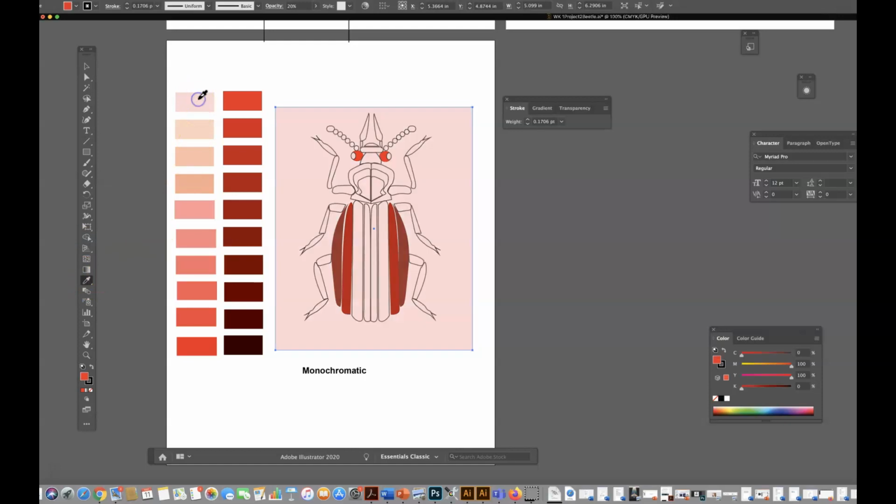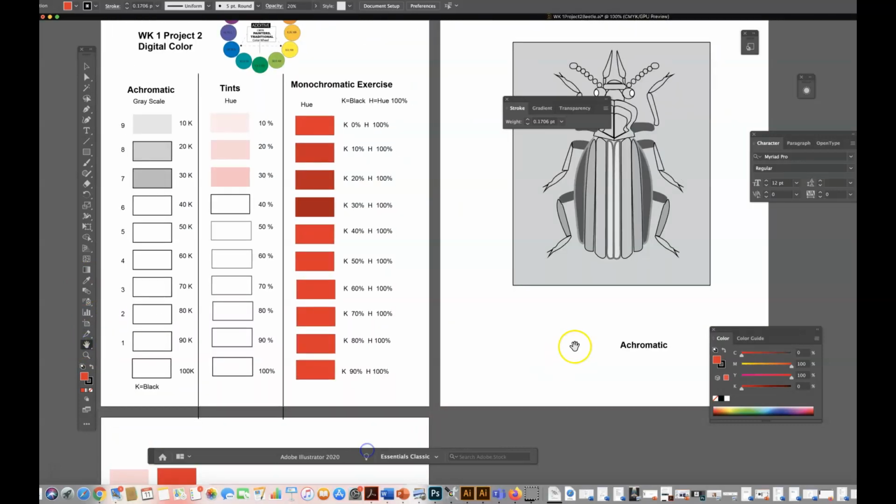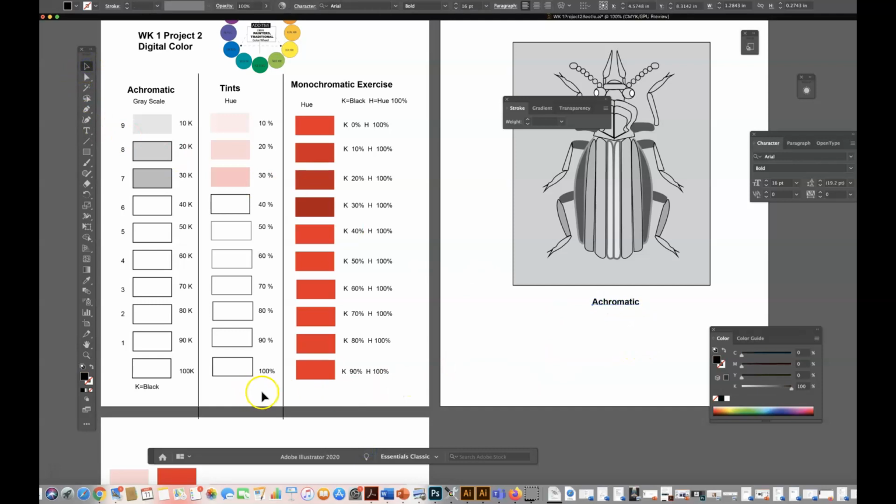I'm going to use my eyedropper. I'm going to click it on the pink. And that's what you have. So you're going to complete the monochromatic bug. You're going to complete, let's move up here, page 2 with your achromatic. Kind of make this all nice and neat there. And they're going to have this page completely filled out.